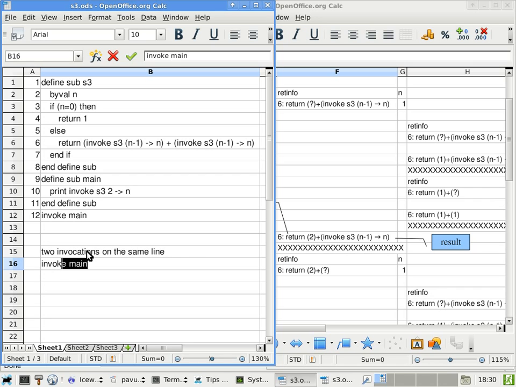The second one has to do with an invocation in a return. Now, invocation in a return is not new. We have factorial and a few other sample programs that also had an invocation on the line of a return. The reason why this makes it confusing is because you'll go back to the same line. You execute line 6, but the return info will also have a line 6.